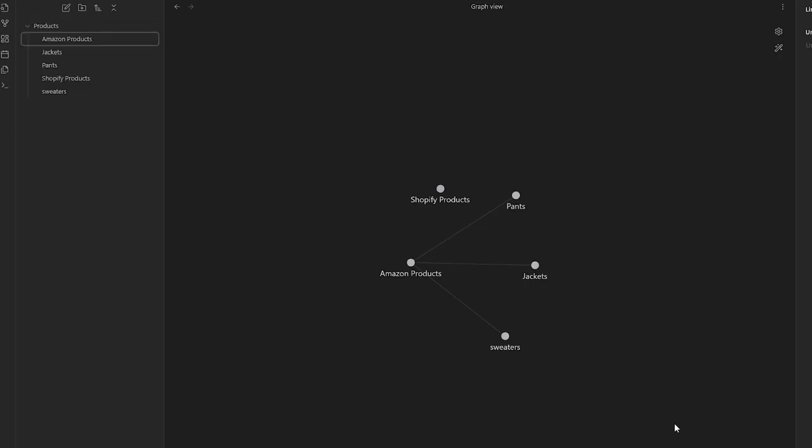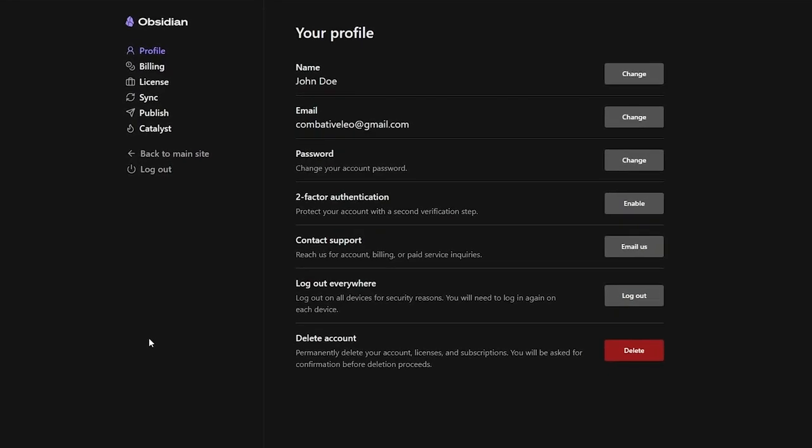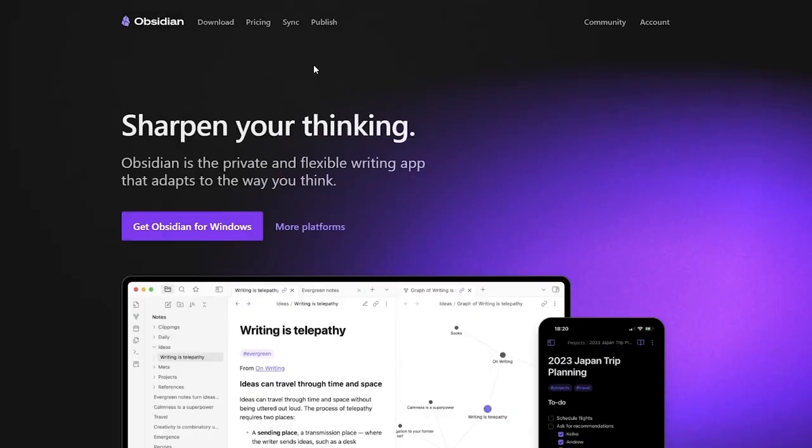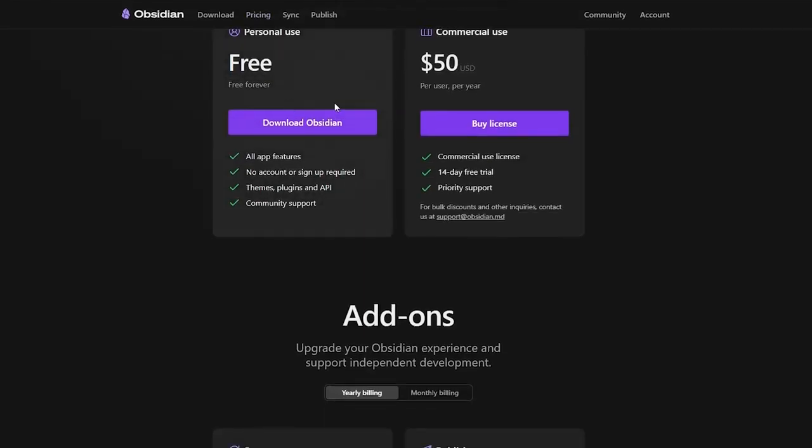So now let's go ahead and take a look at some of the pricing. Now Obsidian is free, but if you want to go ahead and buy the product, then you can go ahead and buy it over here. So we just simply click on pricing, we can check it out right here.